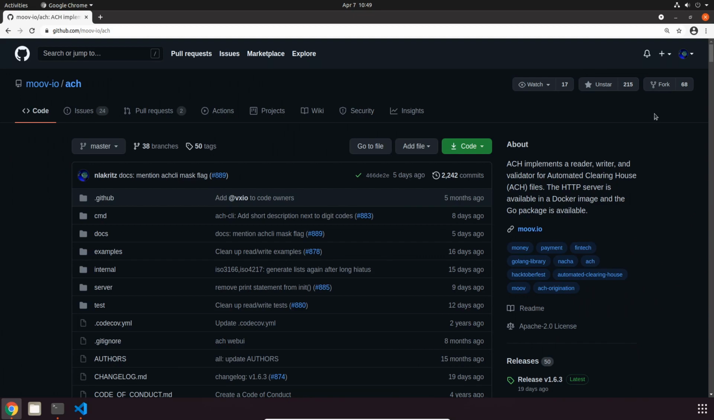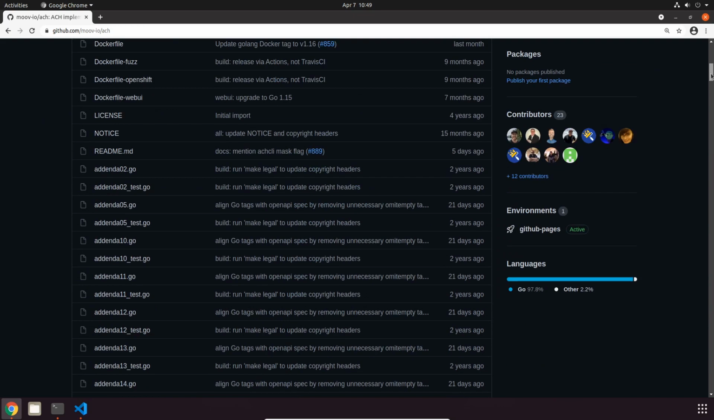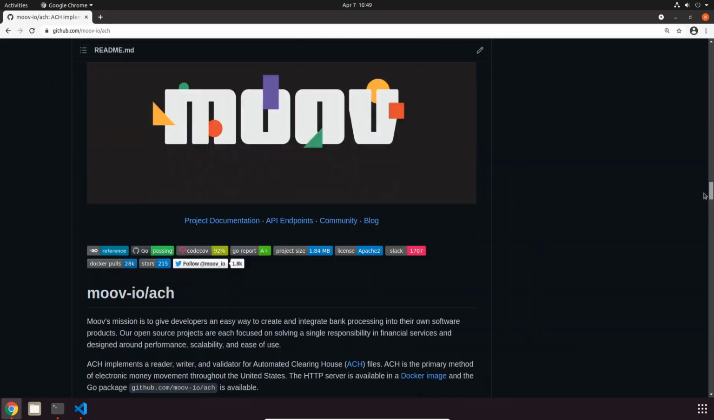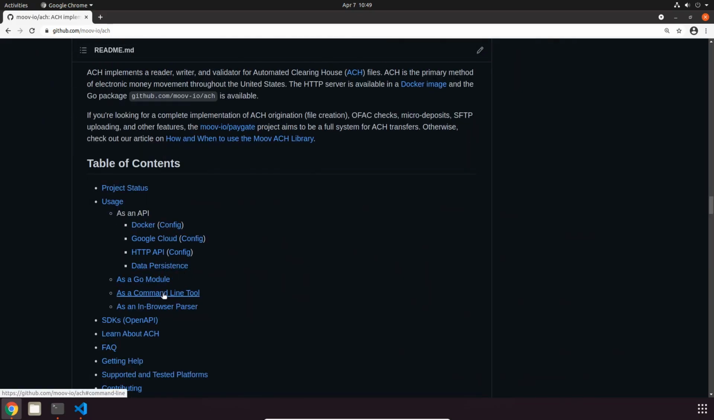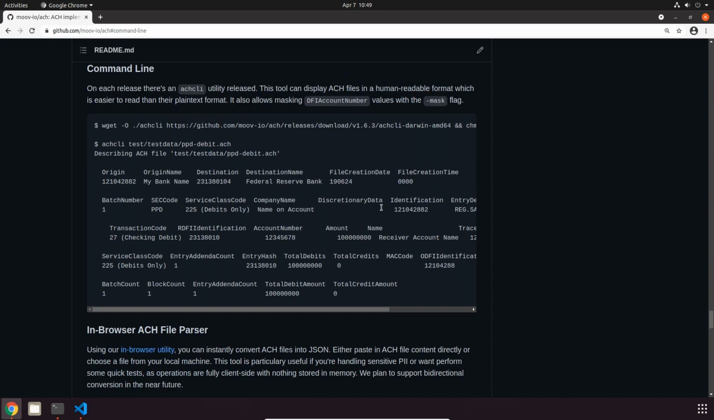I've already pulled the ACH project files, and you can see the repo on screen right now. If we scroll down to the README, we have a small section on the command line tool. And as you'll notice, this is just a really small piece of the full project, so I definitely encourage you to check out the whole thing if you're interested. But for this video, we're just going to focus on the command line. Let's switch over to a terminal and get started.